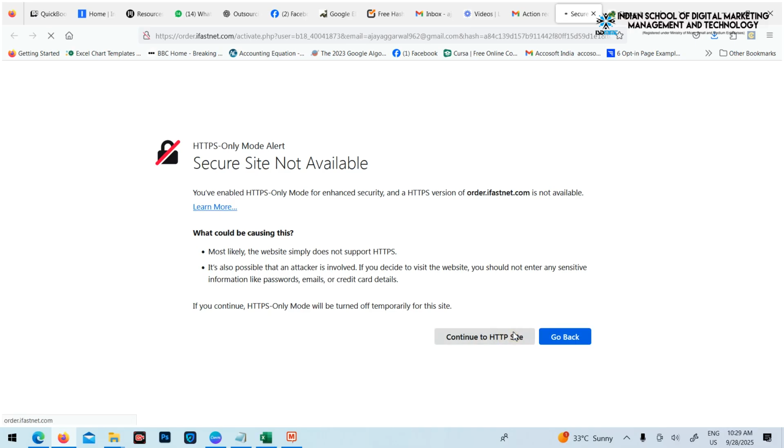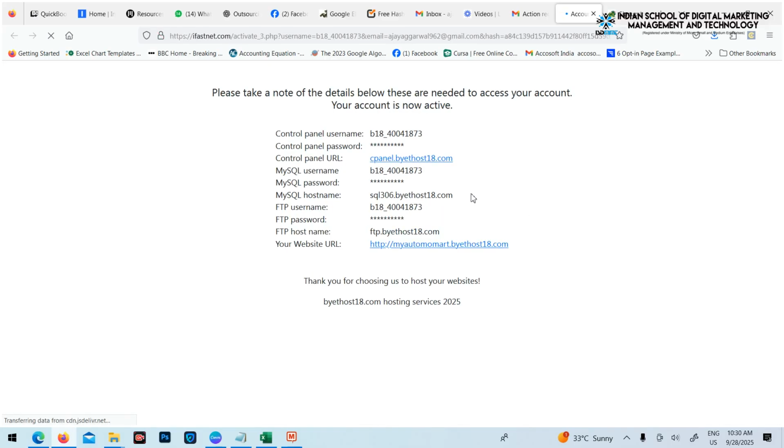So wait for a couple of seconds or nearly 1 minute to receive the next screen. So you are going to get a very next screen, something like the one which we are going to receive. Okay, now see, please take a note of details below. These are needed to access your account. Your account is now active. Now with this, our account is active.